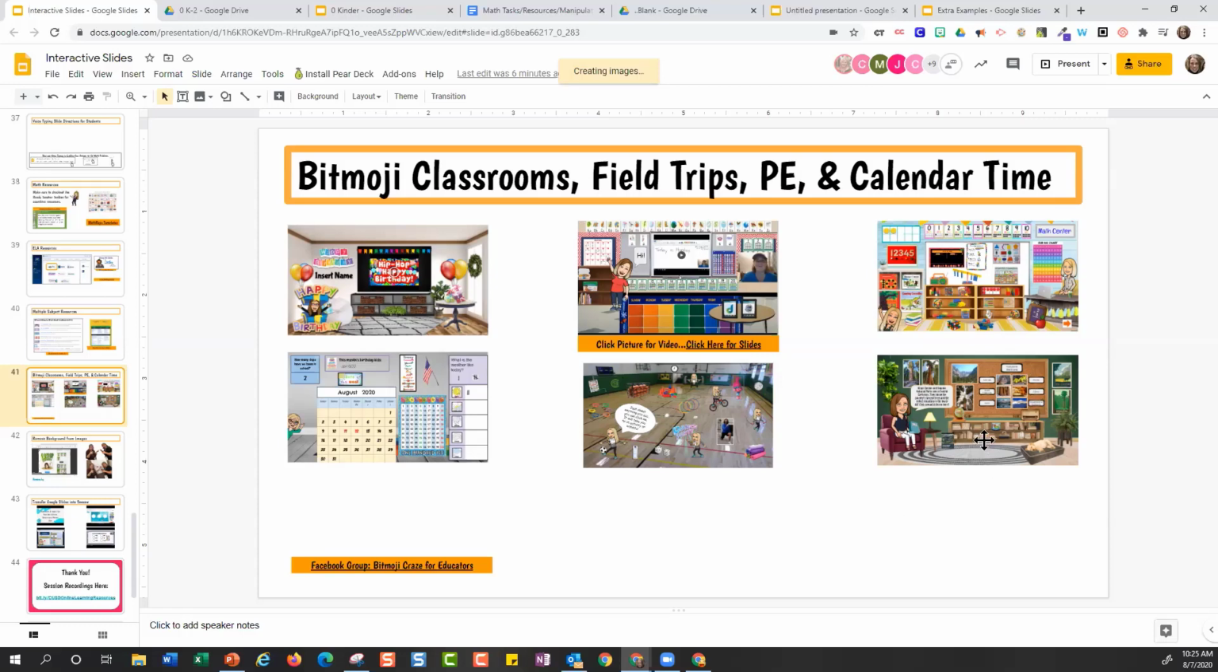So we talked about how you usually go to the zoo and we may not be able to go to the zoo this year. How can we still give them a similar experience? Well, maybe you do a Bitmoji slide and they click on the pictures and they can see the videos, or they can see the live webcam of the giraffe, right? And still get that experience. This is an example of a PE one, obviously a virtual calendar. This is a birthday celebration to still celebrate those birthdays.